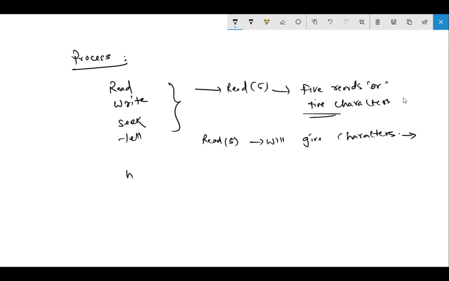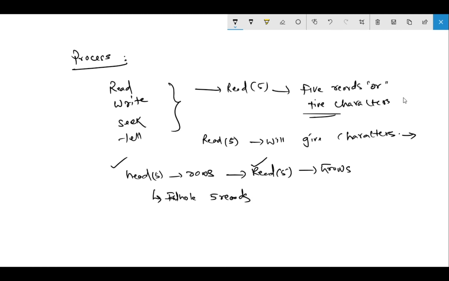It's not like head of 5 is giving 5 rows. Read will never give the 5 rows. Keep it in mind. Head is different and read is different. Right? Head will give you the whole 5 records, whereas read will give me only 5 characters. This is the difference between read of 5 and head of 5.